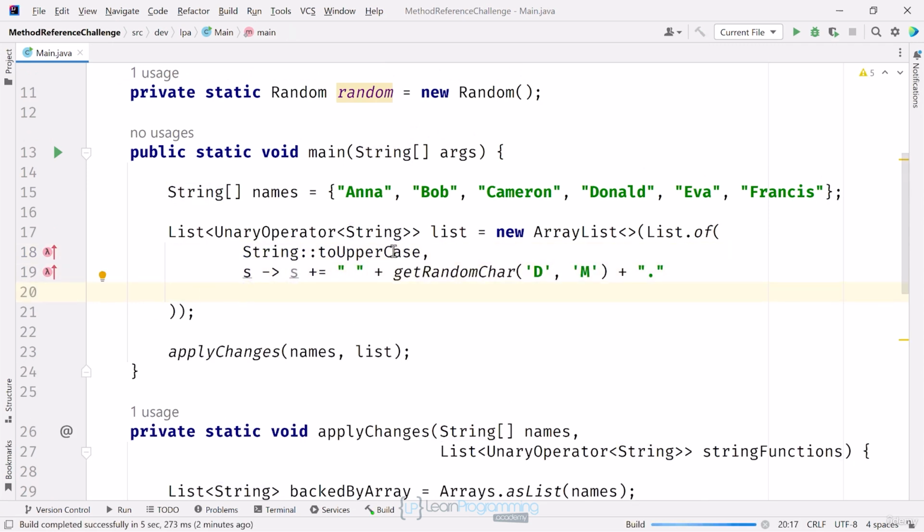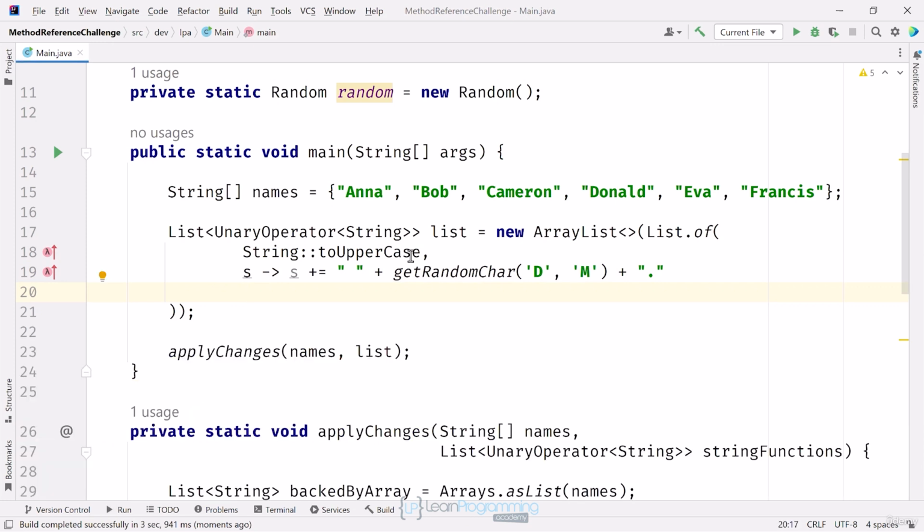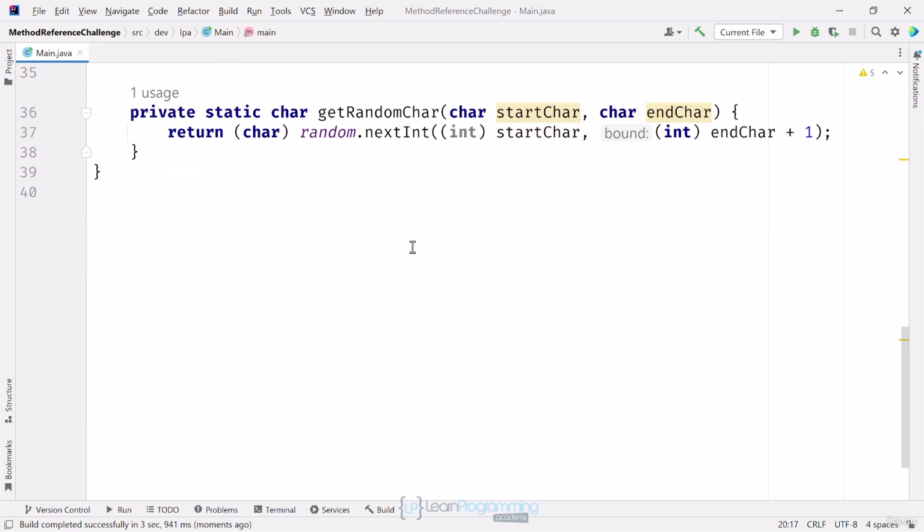And running that code now, I get a random letter between D and M for all of my names. The selection of this letter range is just arbitrary. The third thing I did in the Lambda expression challenge was to take the first name and reverse the letters and add that as the last name. How should we do that here?